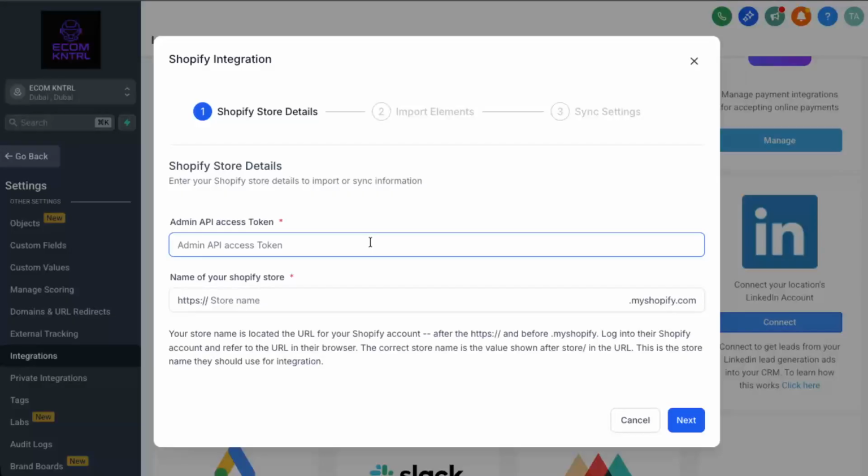You'll now see a form where you need to enter a couple of key details from your Shopify store. The first important field is the Admin API Access Token. Click into that field and paste in your Shopify Admin API Access Token. Make sure you copy this from your Shopify admin correctly and treat it as sensitive information. Double check there are no extra spaces before or after the token to avoid connection issues.